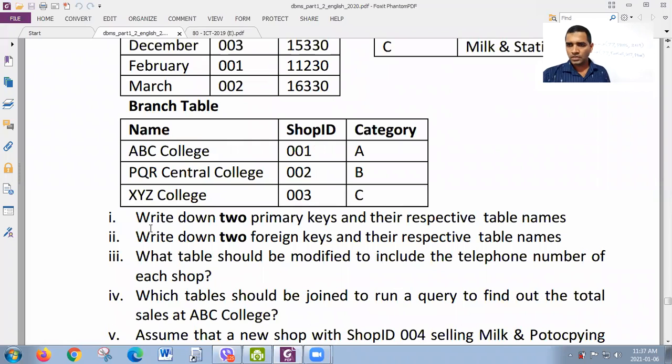Okay, look at the first one. So as usual, we have the first question in the primary key part. Write down 2 primary keys in their respective table names. So I tell you what, even though the question is write down 2 primary keys, you must write the primary keys along with the table, right? Here they clearly ask for the primary keys with the table name. But even though the question is only about primary key, don't forget to write the table names.